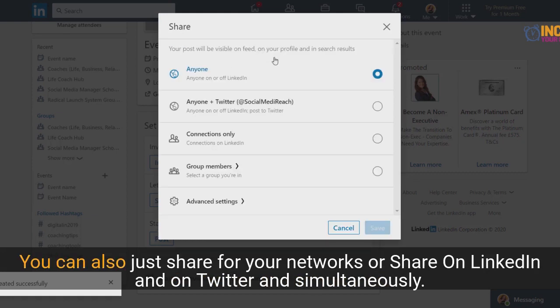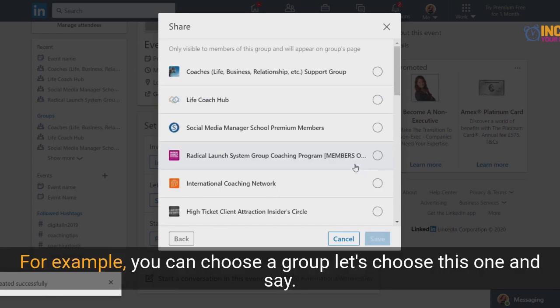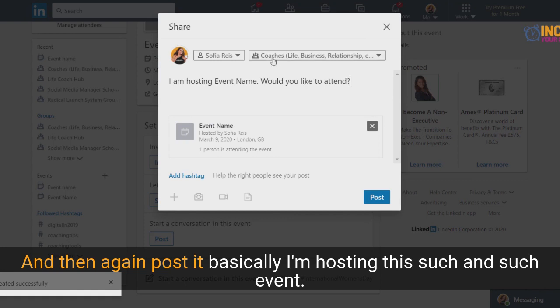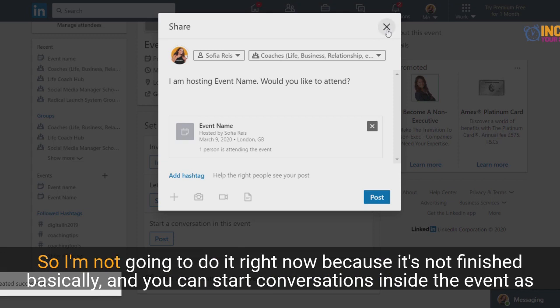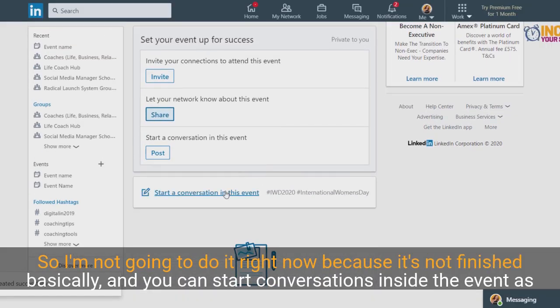You can also just share for your networks, or share on LinkedIn and on Twitter simultaneously. You can do connections only, or just groups, for example. You can choose a group. Let's choose this one and save. And then you can post it. Basically, I'm hosting such and such event. Would you like to attend? I'm not going to do it right now because it's not finished, basically.